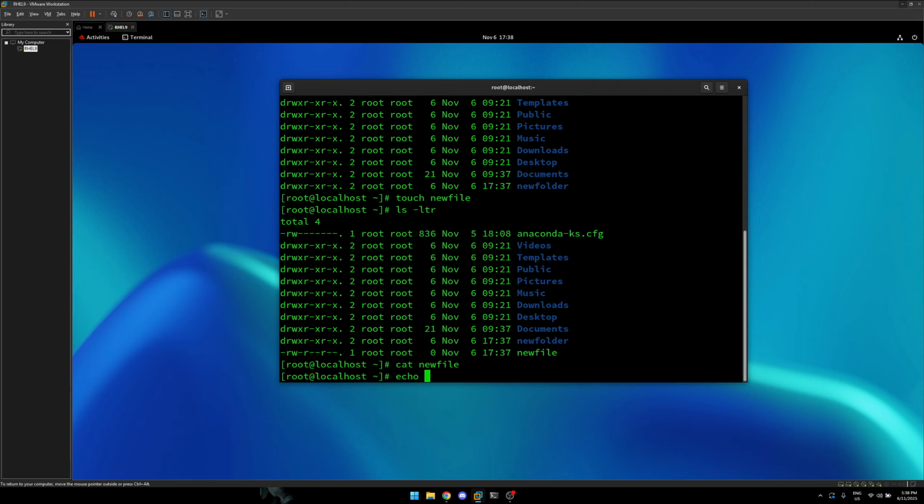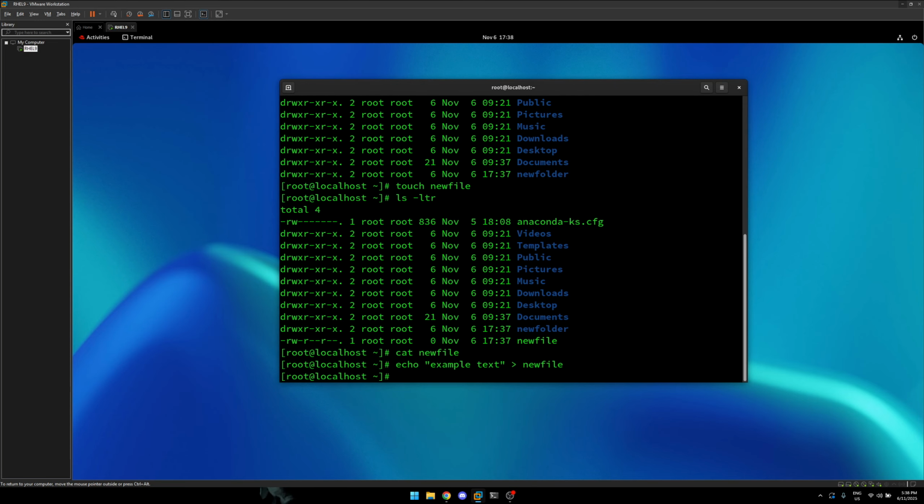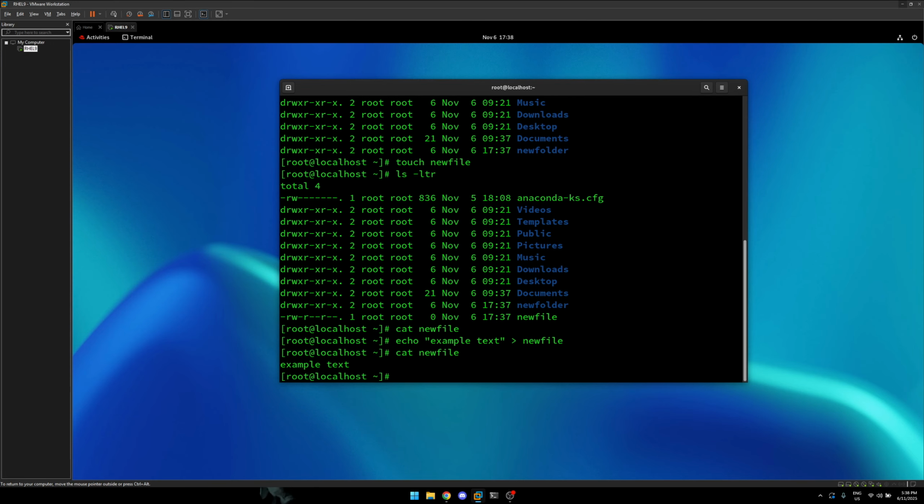So you can use echo, we'll go, what should we say? Example text, and then you use the arrow, and you can add that to new file. So now, if we cat new file, you'll see it gives the output example text. Another way to add text to a file is you can use nano or vi or vim. There's several ways. So for example, if we wanted to open new file, we can go vi new file.